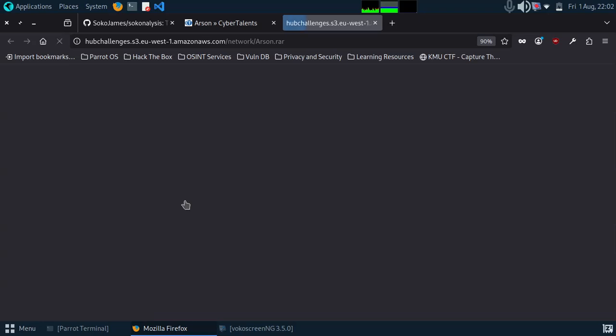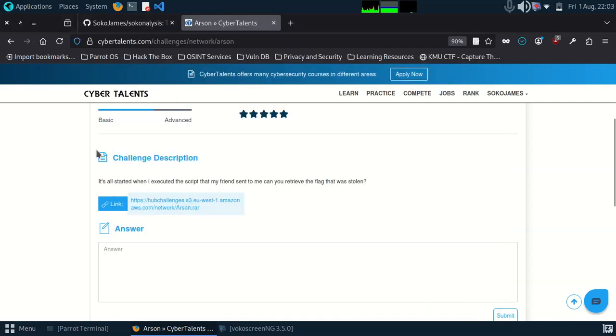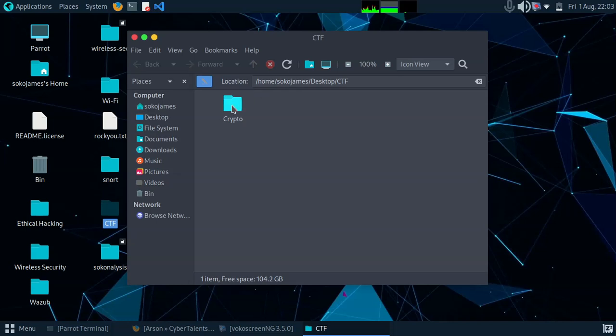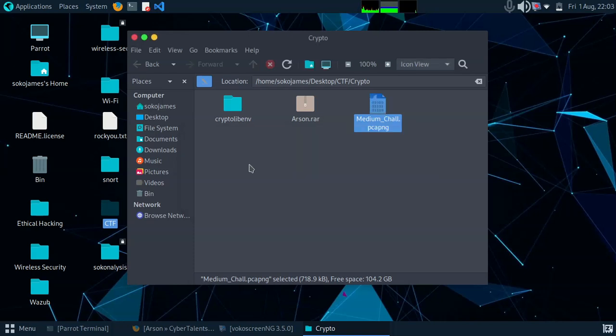Okay, so the first step, just simply download this file. I'll save it in my crypto folder. Once you do that, depending on where you've saved it, go and extract the file by saying extract here, or you can use the command. So you see we have a medium challenge pcap file, which is supposed to open in Wireshark.